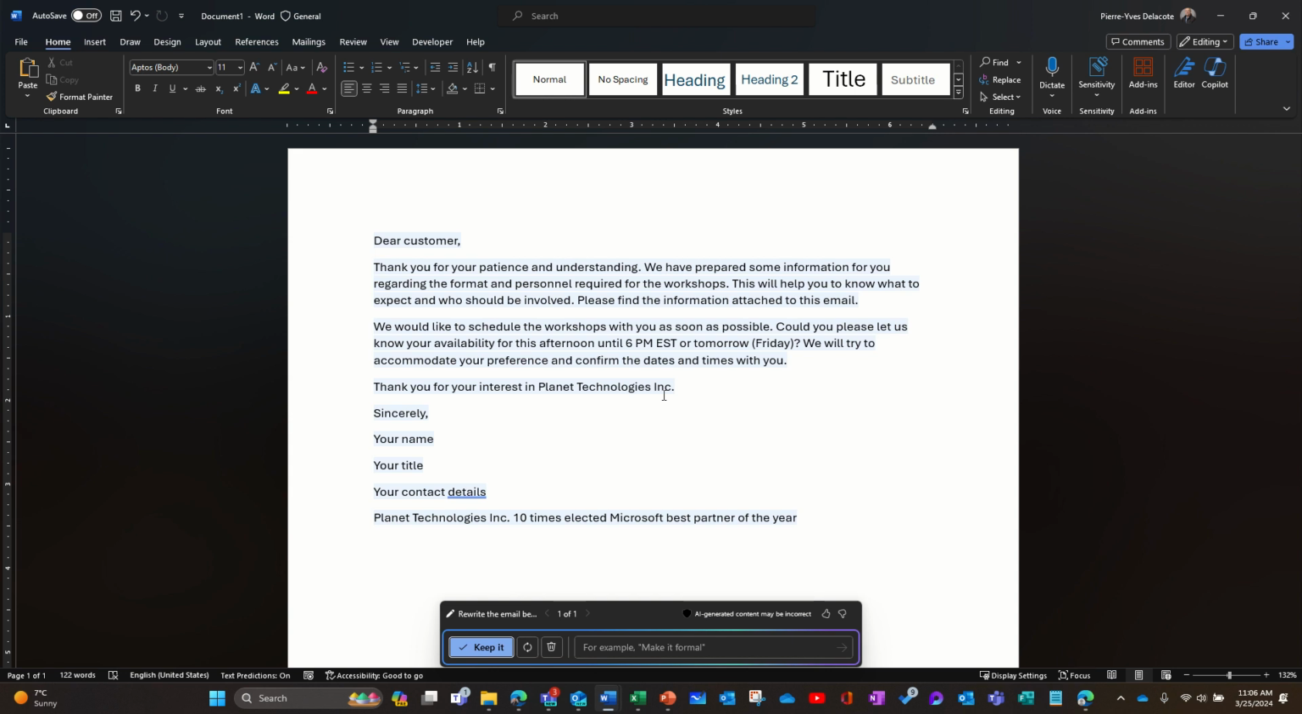Your communication team should work on this and define the main styles people should be using. But here you can see, "Dear customer," that's how I like it. It didn't change the content of the email a lot, but it added "Thank you for your interest in Planet Technology Inc." It's not using Planet, it's using the full name that we should use. It also suggested finishing with a signature, and it adds "10 times elected Microsoft Best Partner of the Year." So you can write whatever style of document you want, and also replace acronyms.